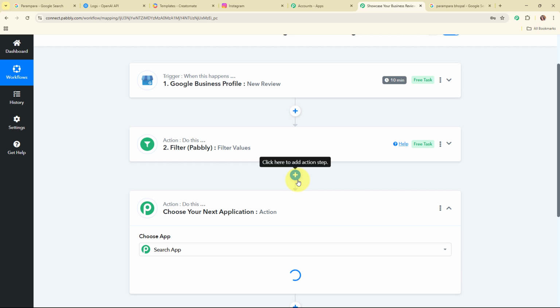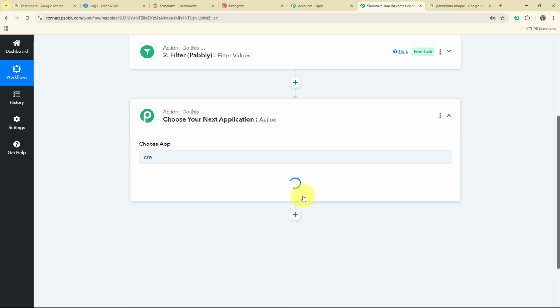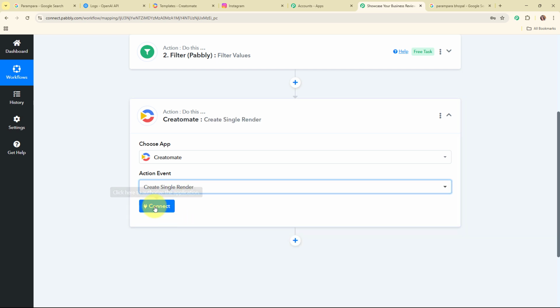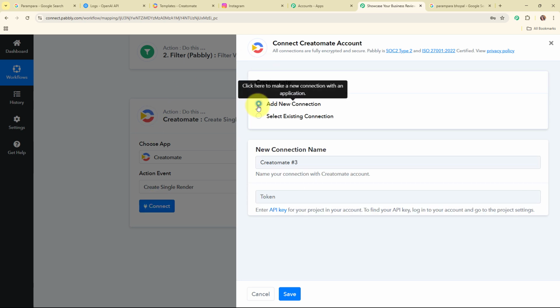For that I'm going to add another action step over here, and select my action application as Creator-Mate, and my action event as create single render, and then click on connect. Here to build a new connection I'm going to select new connection. If your Creator-Mate account is already connected with Pabbly Connect, then you can click on select existing connection.